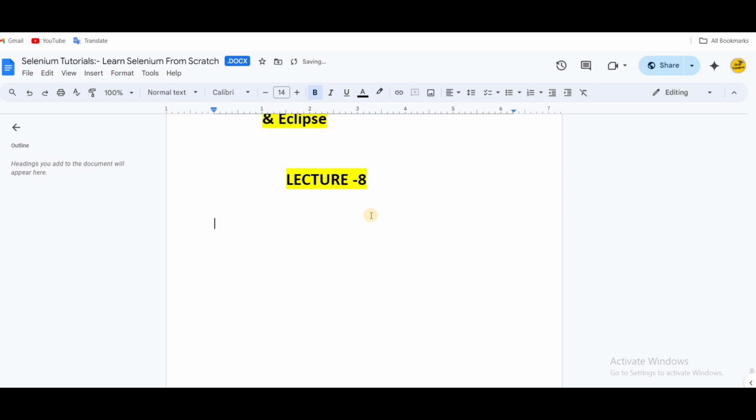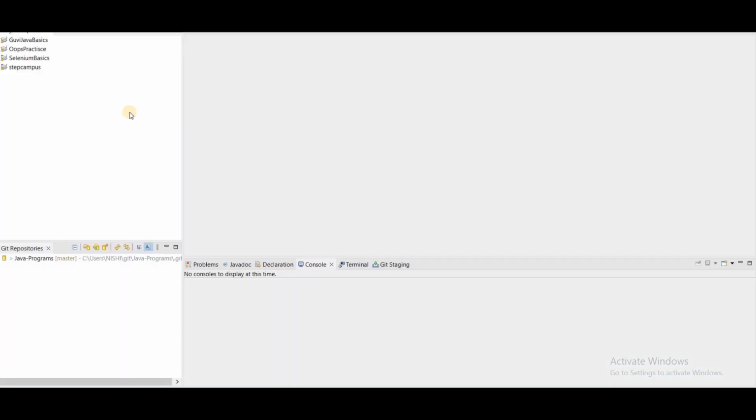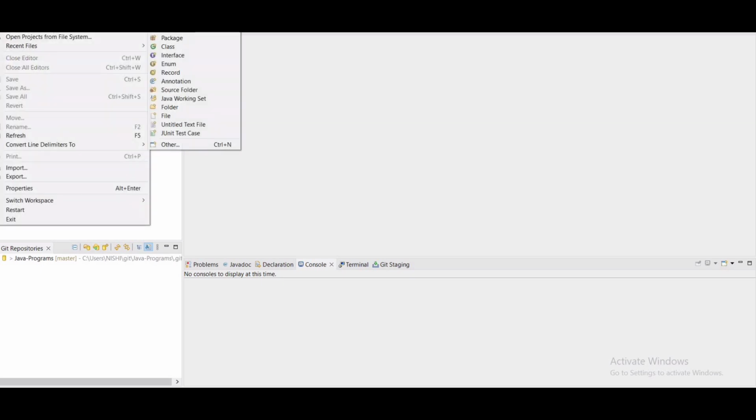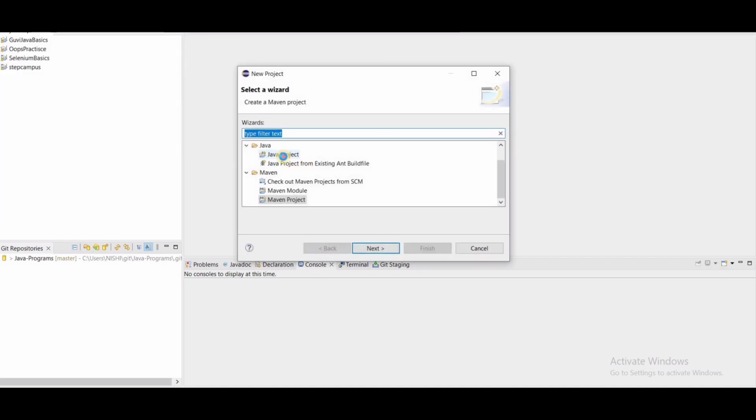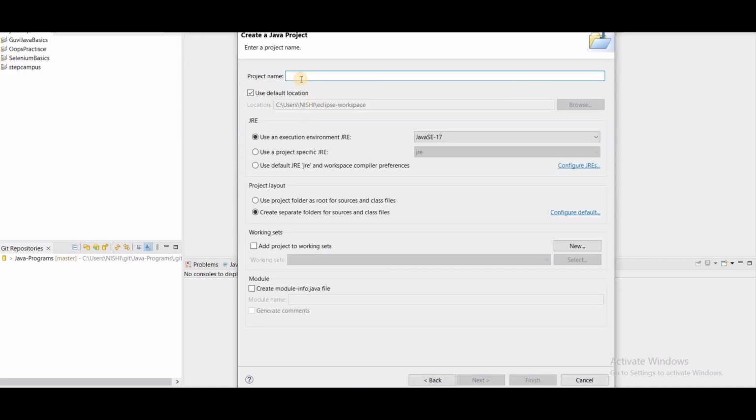Before going to this Maven part, first I will tell you why Maven is required. Then we can understand. If you want to go to the Java project, let me create one simple Java project. For creating the Java project, you have to click on File, then New, and then Project, and here you have to select the Java project, and give any project name. Because I will use this project in the upcoming videos as well for our learning purpose, I am giving some valid name.